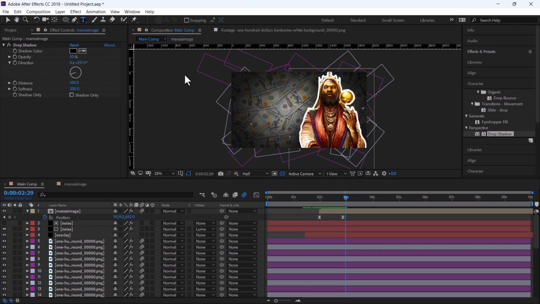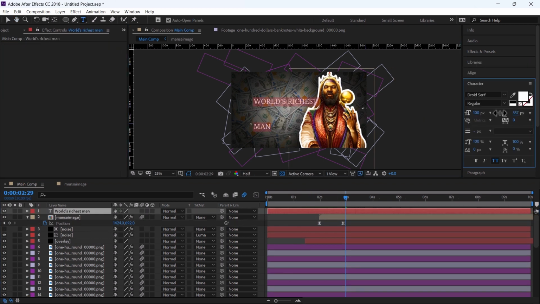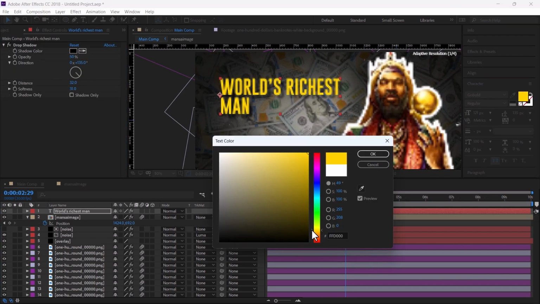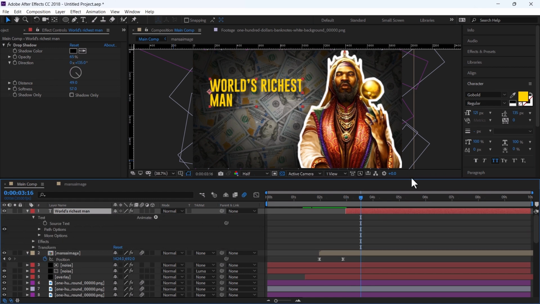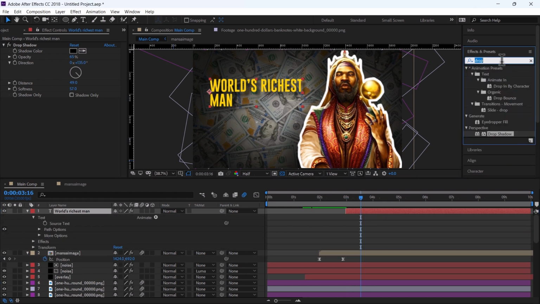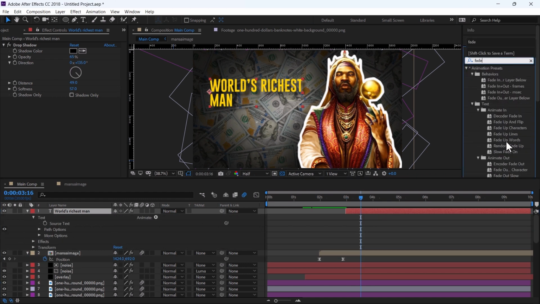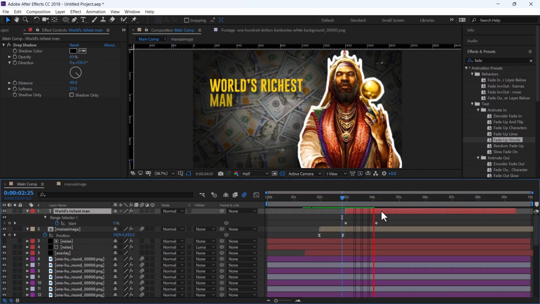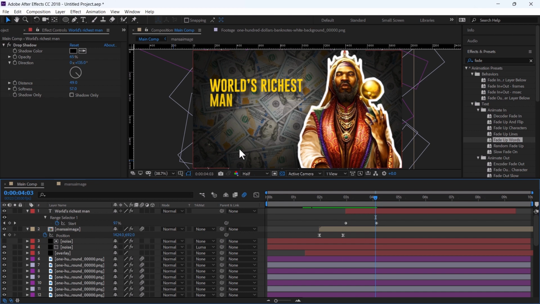Along with that, you can add your own text. You can apply a text effect like fade up words. Also, you can add one more paragraph below, and once you have added, your animation is done. In this way, you can create this title transition in After Effects.